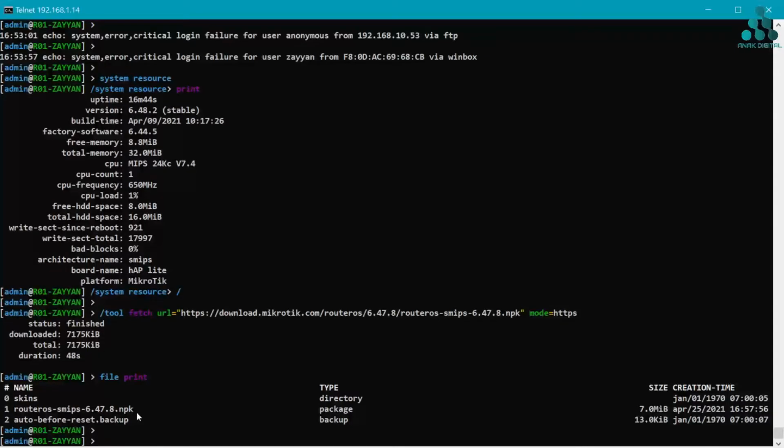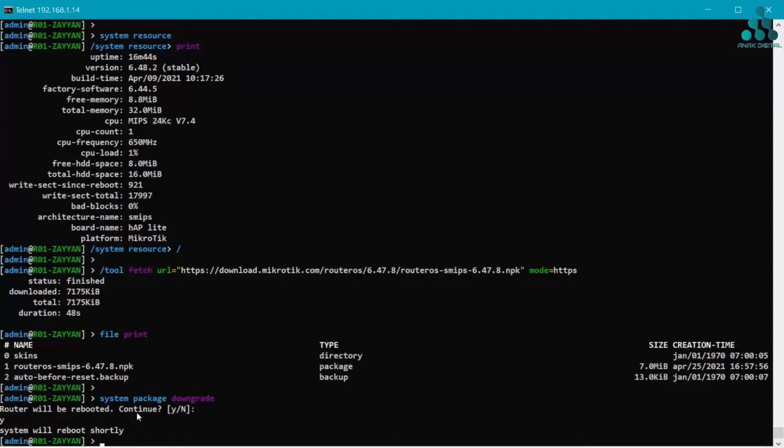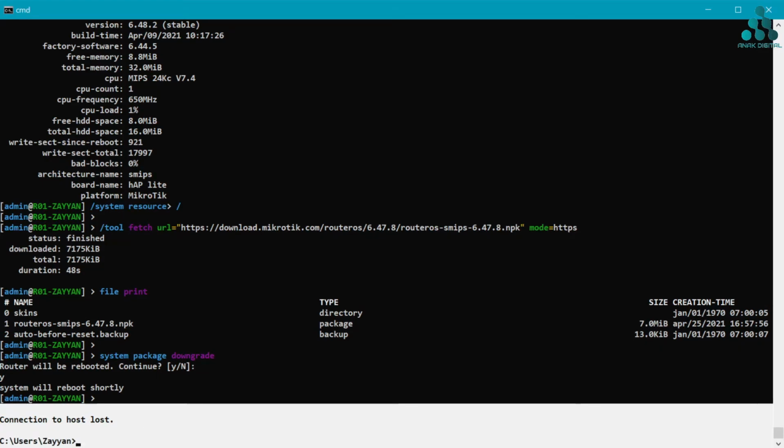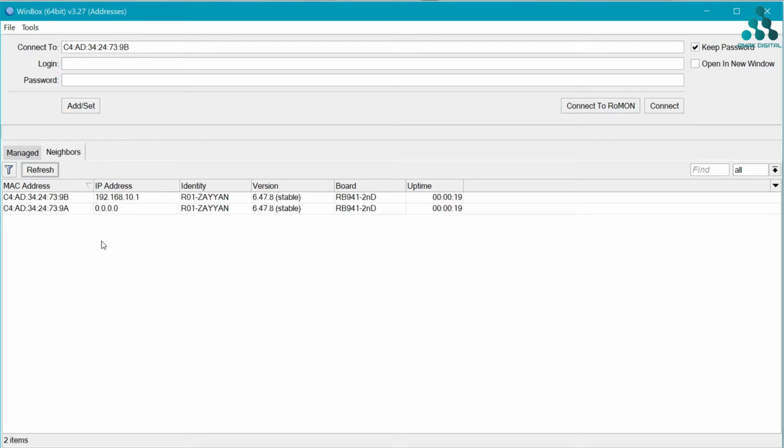Next is doing downgrade with the command system package downgrade, enter, and then click Y, and automatically the router will reboot. Okay, like this. Waiting. Okay, the router has connected again.